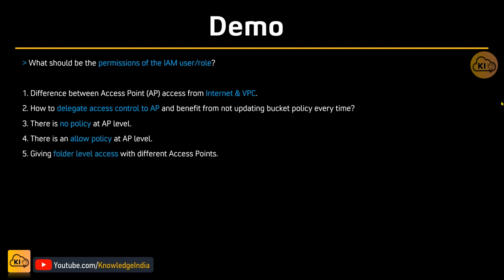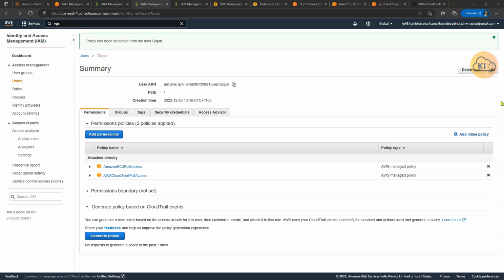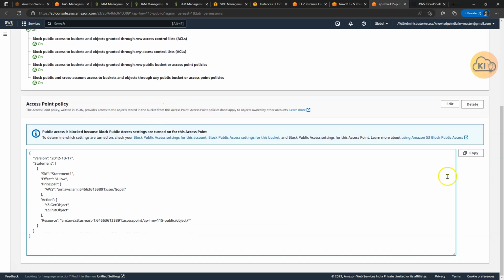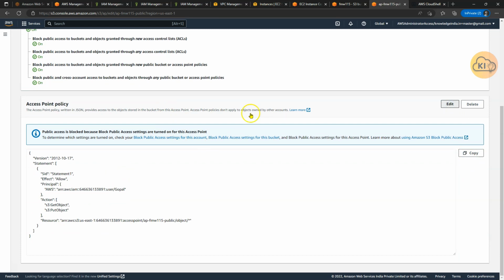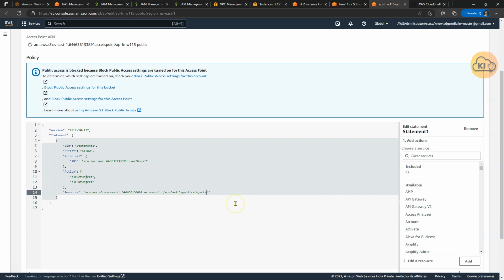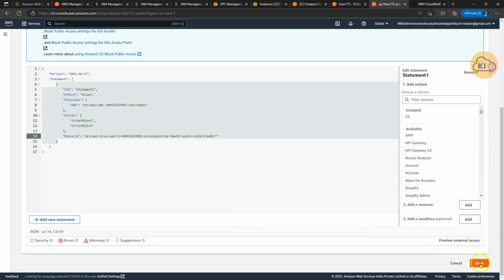Now let's try to see this part: giving folder level access with different access points. So what I'll do is go to this particular access point, and I'm going to edit this. Instead of enabling this user Gopal to be able to write anywhere in this bucket, I am limiting this user to this particular folder. Let's say BU01 folder. I'll say save.